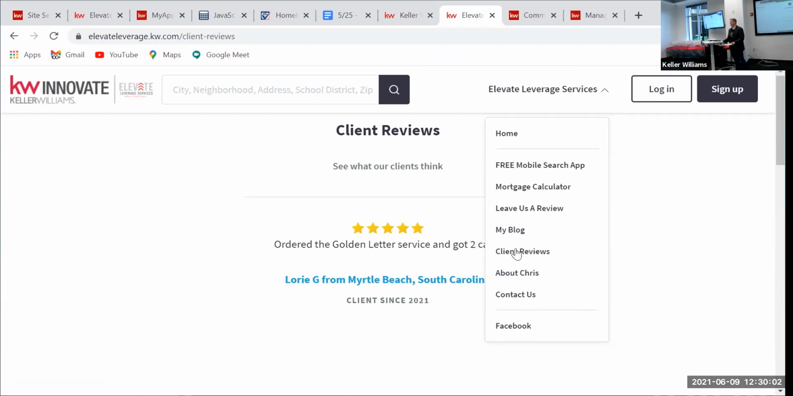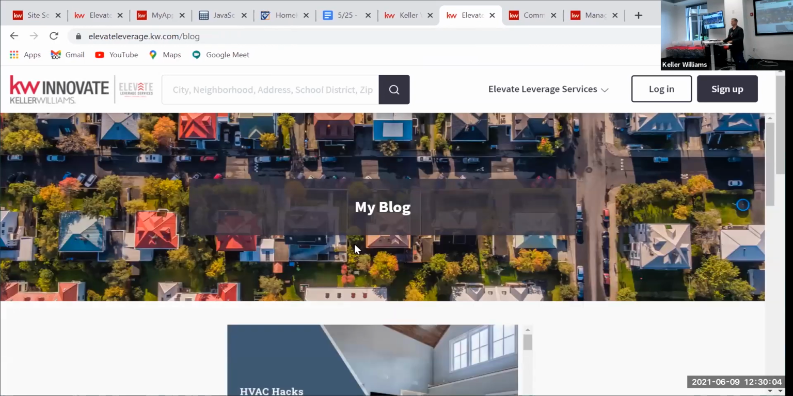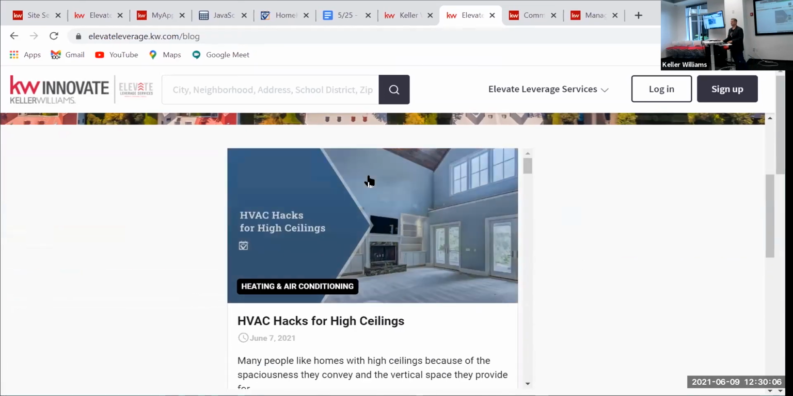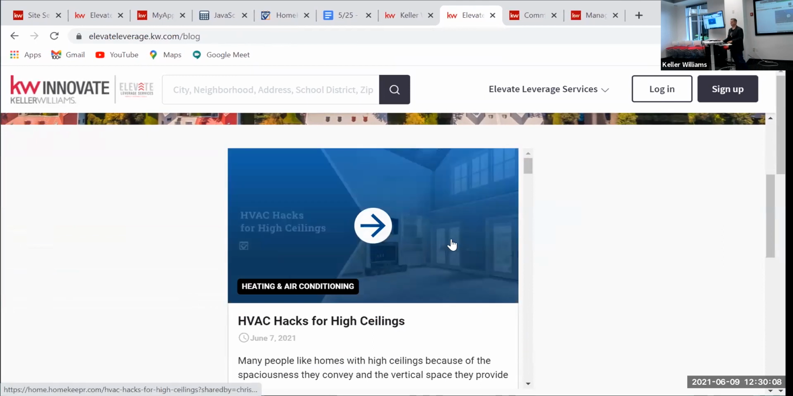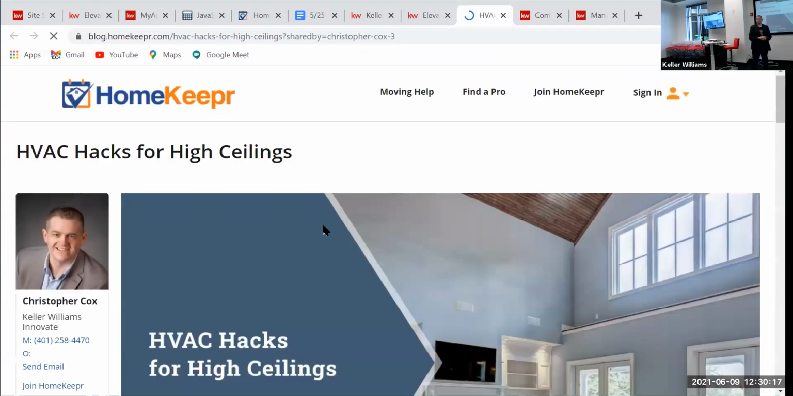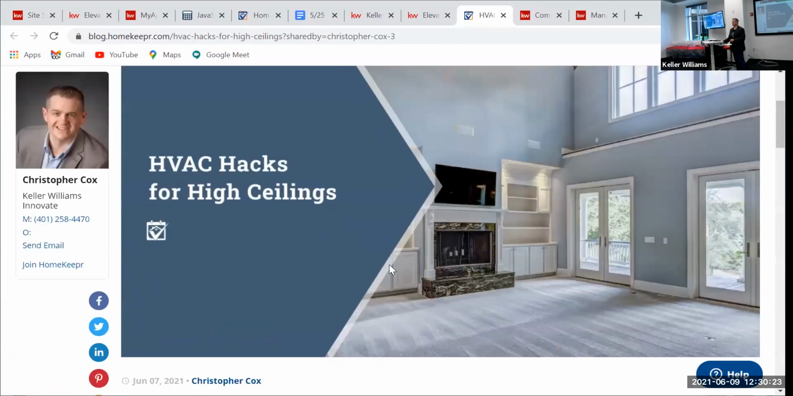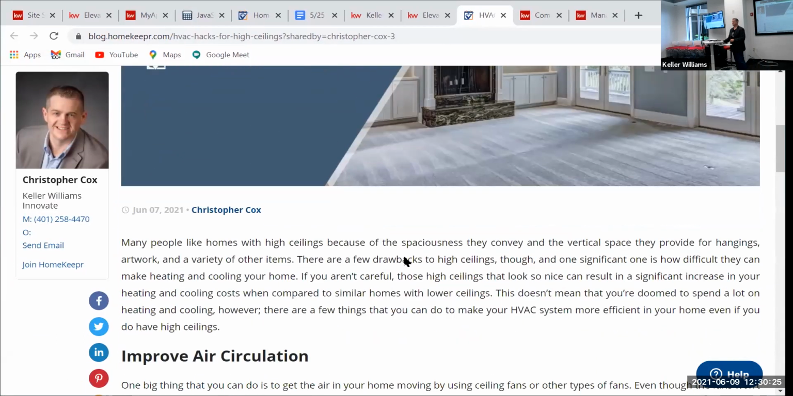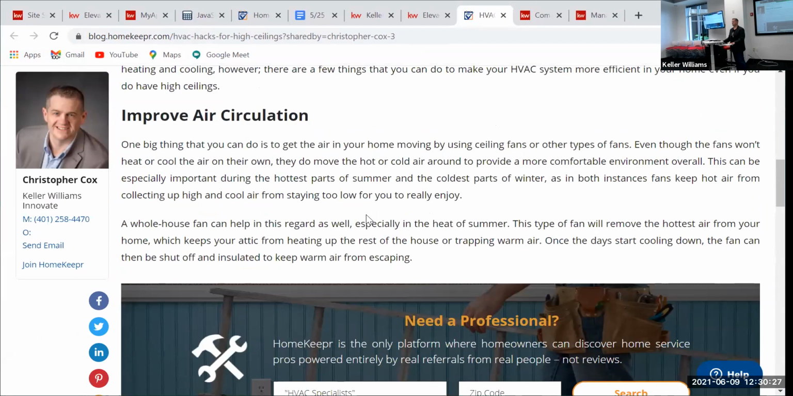So you can see what that blog looks like as an example on your page. You've got all of these pre-written blocks for you. You can see, I mean, this came out Monday, so it's current information. If you were to click on it, you'll see what that blog looks like. Again, it's branded to you, and the information that you set up at HomeKeeper gives you authorship of the blog itself.